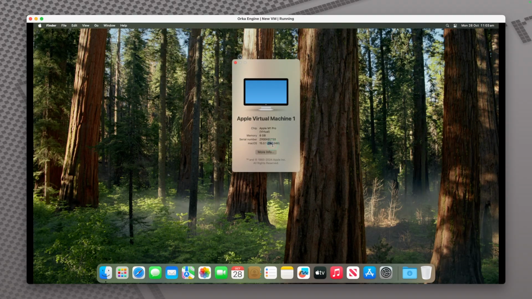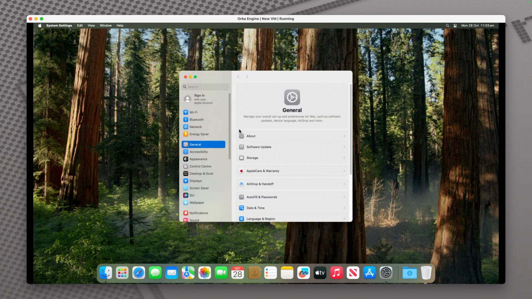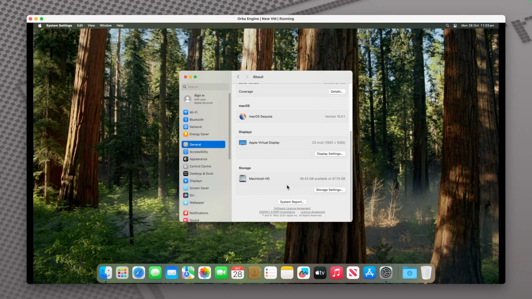But then eventually, when all that is done, you find yourself at macOS. I'll just have a look just to show you. Yep, this is Sequoia 15.0.1 running on a virtual machine, and macOS actually recognizes that, which is interesting as well. And this is all representing these new features in Sequoia. You can see the processor is virtualized. Also, so is the display.